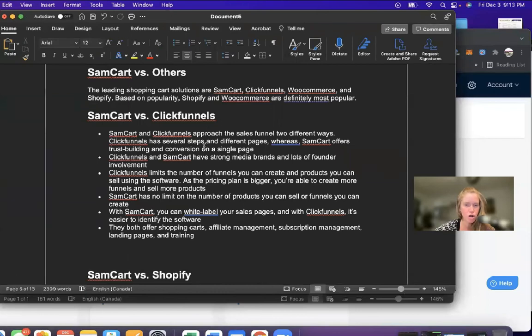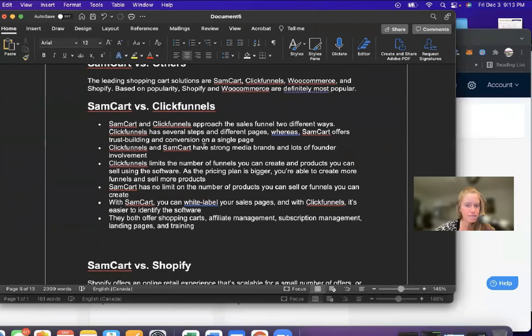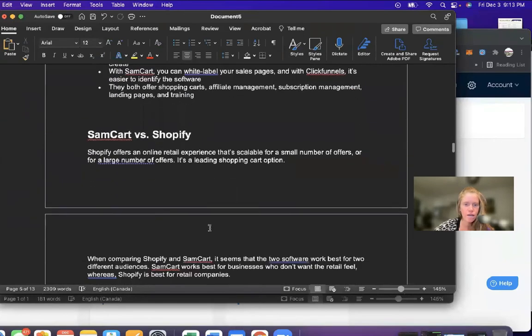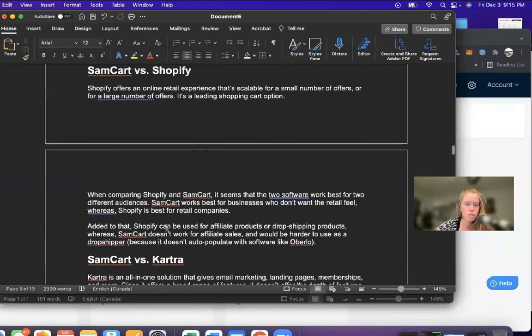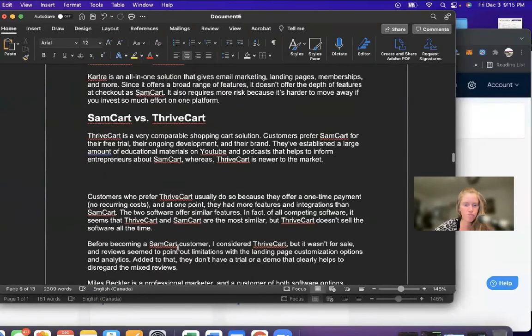ClickFunnels and SamCart have strong media brands and lots of founder involvement. ClickFunnels limits the number of funnels you can create and products you can sell using the software. As the pricing plan is bigger with ClickFunnels, you're able to create more funnels and sell more products. What does that mean? ClickFunnels' lowest priced product is $97 per month. Okay. They offer shopping carts, affiliate management, subscription, landing pages, and training. And the list goes on: SamCart versus Shopify, SamCart versus Kartra, ThriveCart.